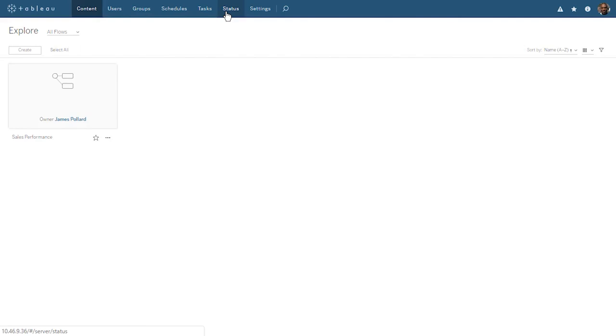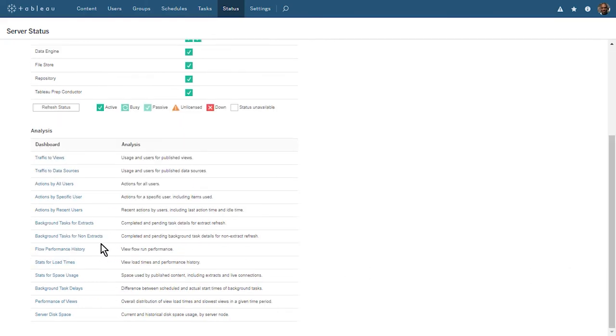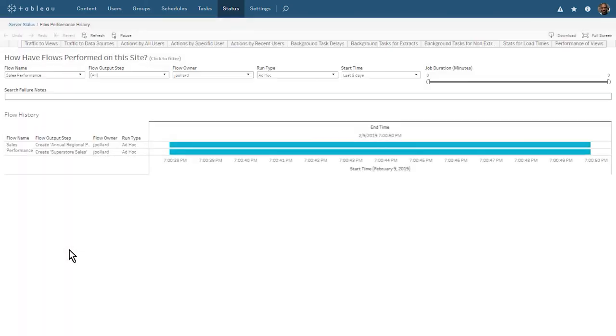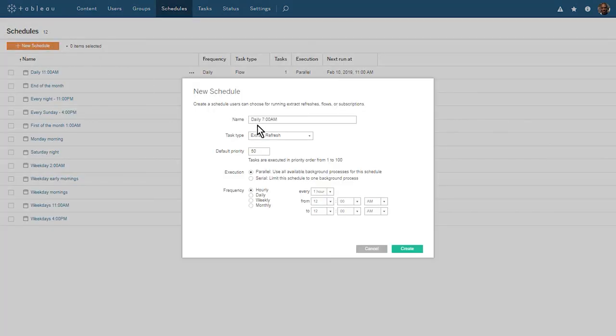Tableau Server administrators can monitor the real-time status of the processes running in Tableau Server. Both Tableau Server administrators and Tableau site administrators can monitor flow activity and performance using administrative views. Tableau Server administrators can create schedules that others may use to schedule their flows.